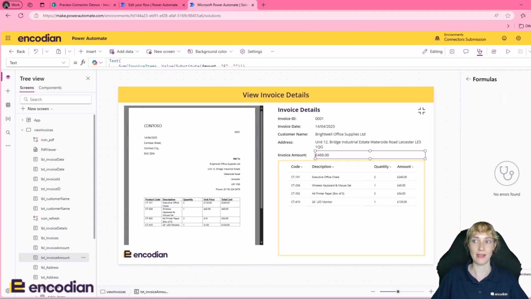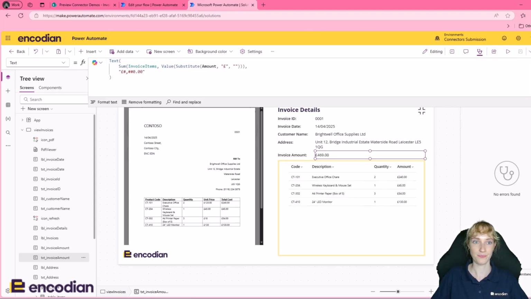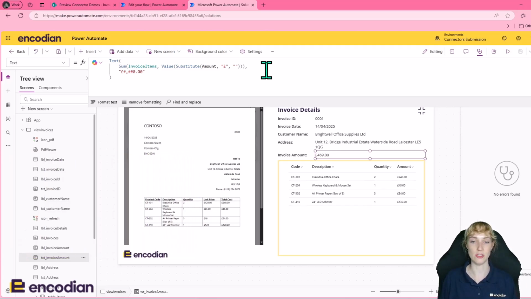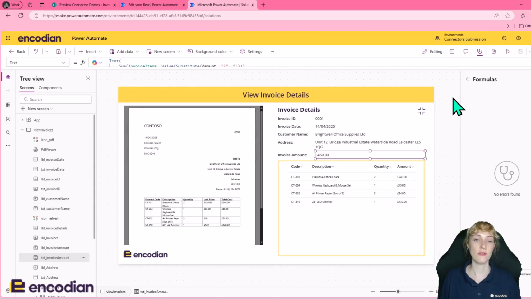So this is being calculated within the app, and it's being calculated by summing all of the amounts in the invoice item collection and just formatting them into a currency format. So this is just going to sum each of the items in this amount column here. So that's the Power App. So that's how we can view our PDF documents and view them side by side with the extracted data from the AI action within the Power Automate.